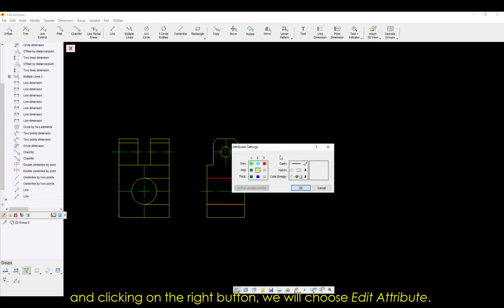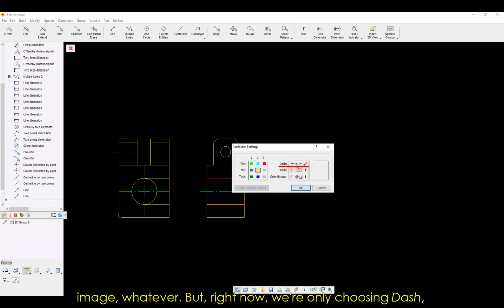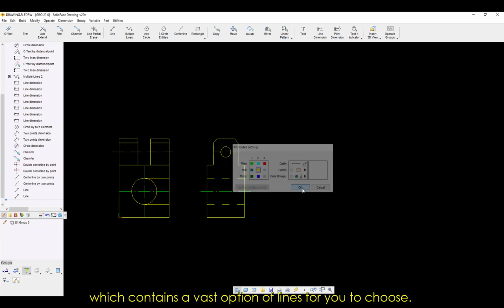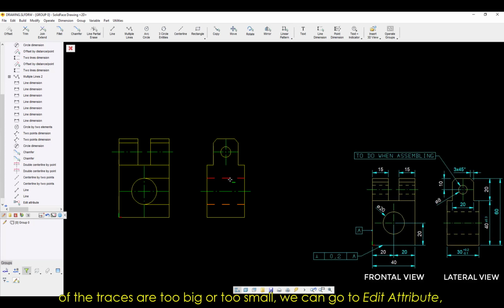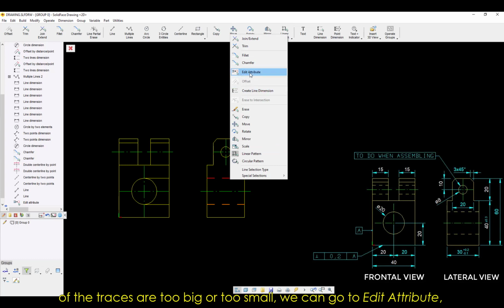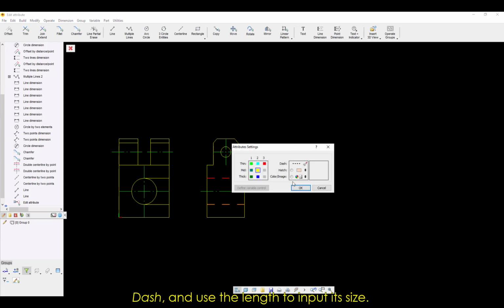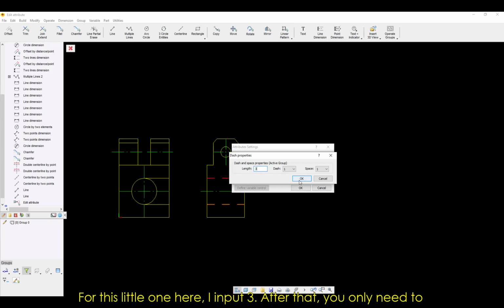Edit Attribute. It will open a configuration box where we can change anything we want. We can change their lines, their thickness, image, whatever. But right now, we're only choosing Dash, which contains a vast option of lines for you to choose. We're picking Dashed Line. In case the distance of the traces are too big or too small, we can go to Edit Attribute, Dash, and use the length to input its size. For this little one here, I input 3.